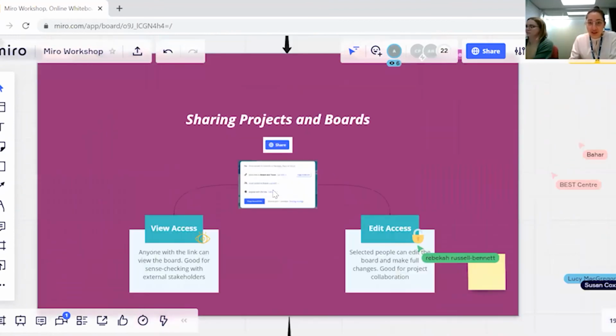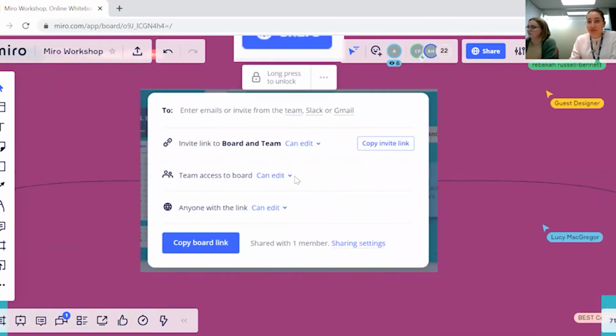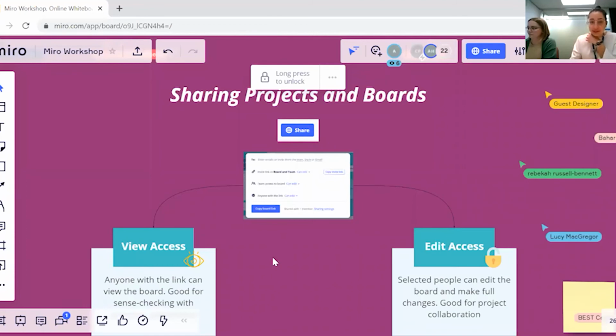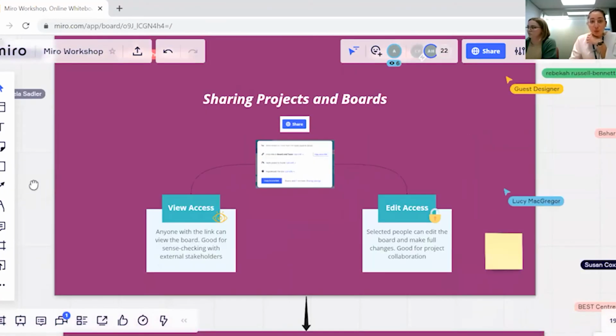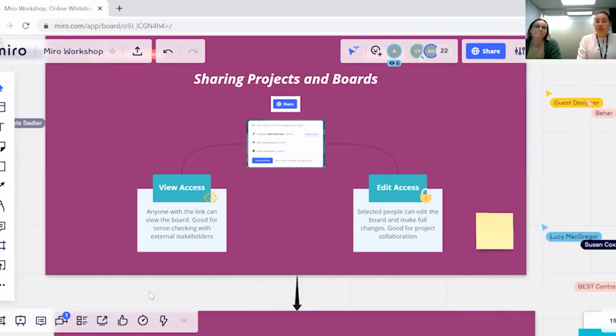For the sharing functionality, it's important to distinguish between inviting someone to have view access and inviting someone to have edit access. That comes back to what the purpose of your use of Miro really is. If you just want to sense check something with some external stakeholders, then view access might be the best way to go about it. That would create a link that you can share with everybody. Or edit access, like everybody has right now, where everybody can have input, add comments, and really collaborate.